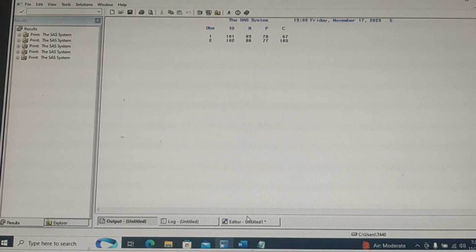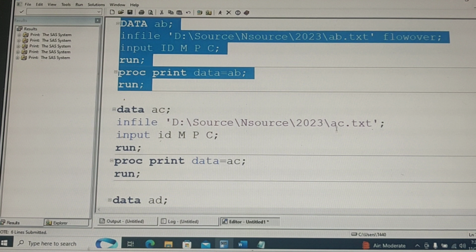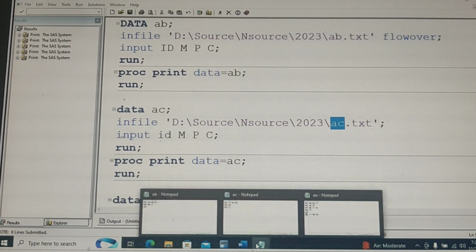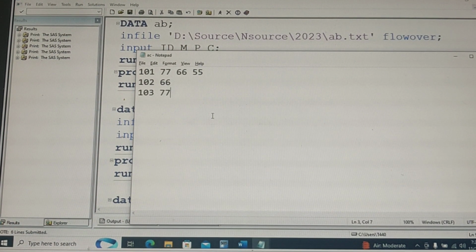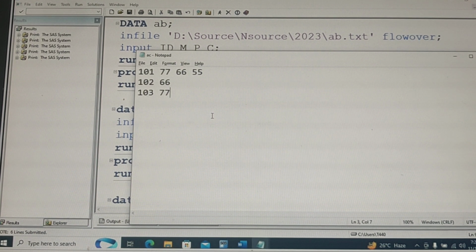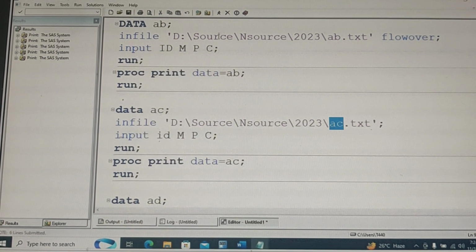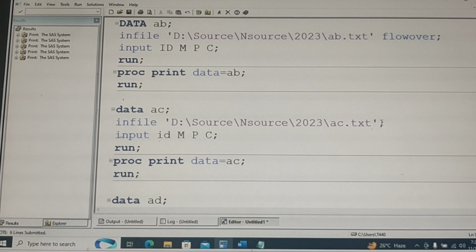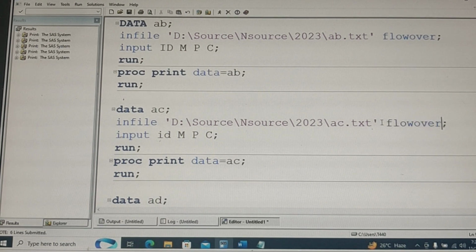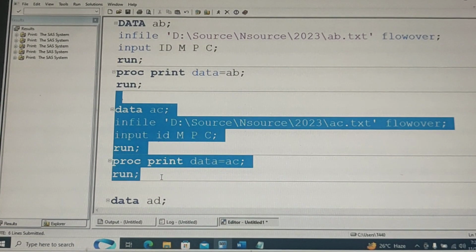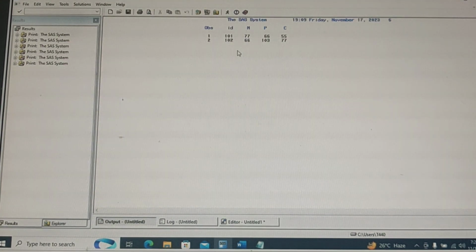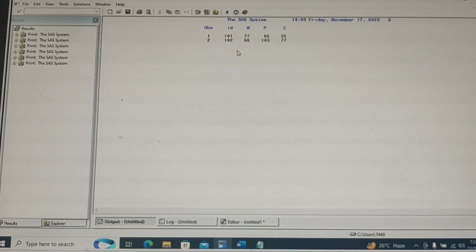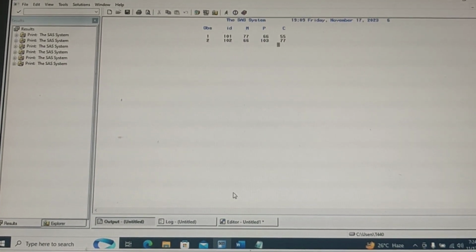Now what is our next TXT file? AC. When I open my AC TXT file, how many records are there? Without using flow over, 2. With flow over also 2 only. Now I am using flow over. Just submit this one. When I submit it, we can see only 2. Without using or with using, the output is the same. There is no difference here.